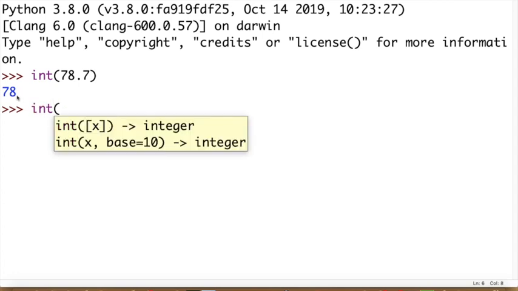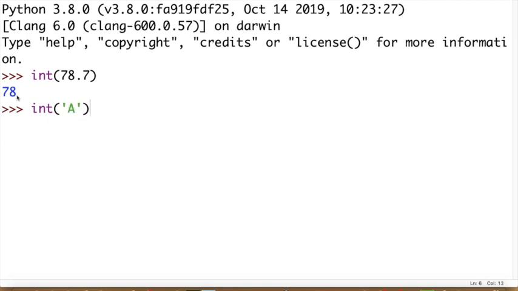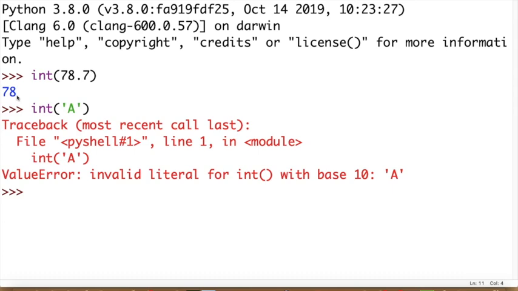Suppose we are writing int of 'a', which is a character value, and we are going to convert it into int. Now you can see that a value error is coming. Why is it so? Invalid literal for int. The int function does not accept any character, so you cannot put any character or string inside int if that string does not carry any digit. Then this type of value error will come.